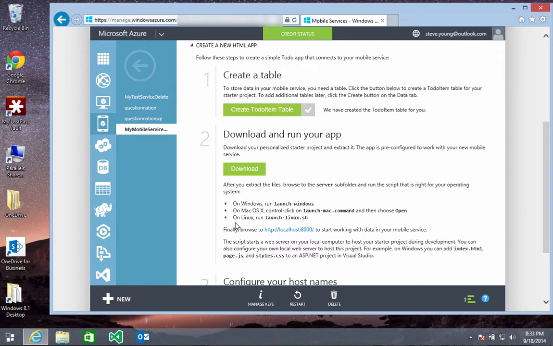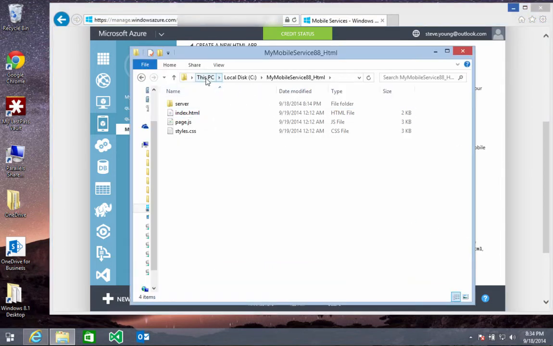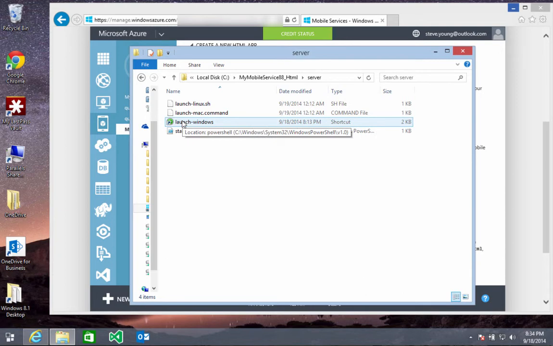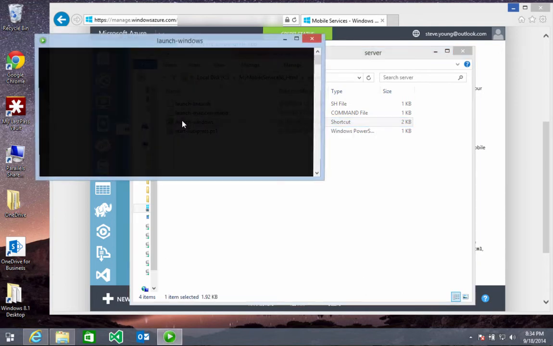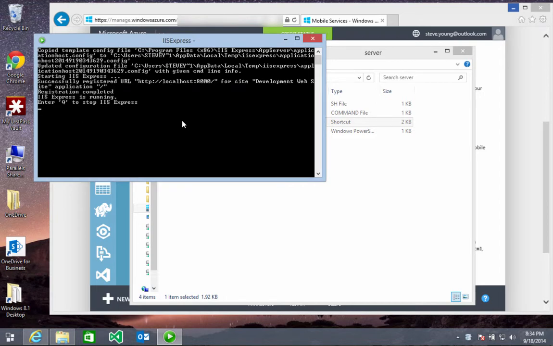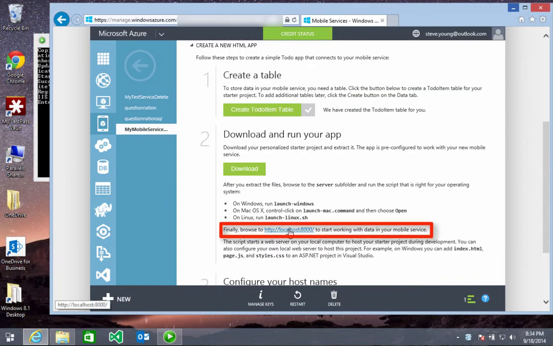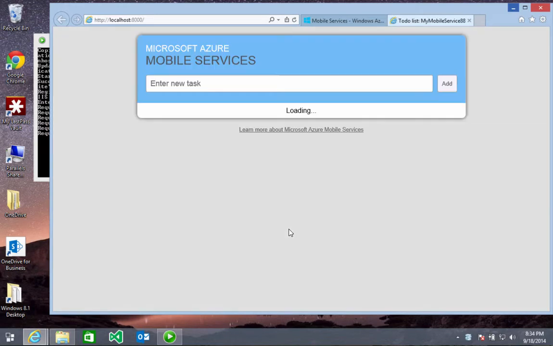Now that we have everything, what we're going to do is we're going to go down and unzip that file. So what I've done now is I've unzipped that file, and these are the directories. You'll see there's the HTML and supporting files. And if we go into server, you'll see that there's a shortcut which will run a PowerShell script that will run IIS Express. And so IIS Express is running. So if we remember back on our page, there was a localhost 8000. So if we click on localhost 8000, it runs the HTML files that have been downloaded.